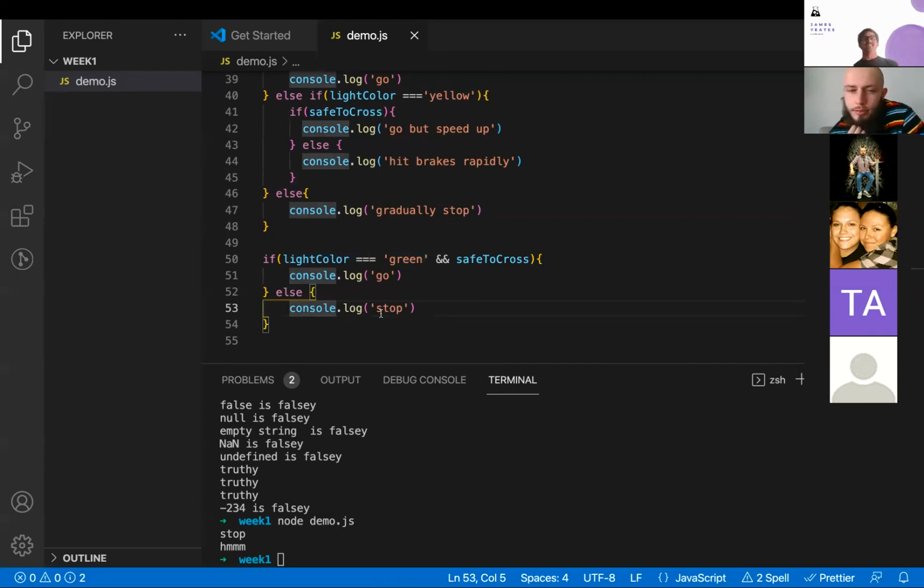Say that again. This is where we need to look at the code, because maybe I have coded this wrong. If I look at this if statement, if light color equals green and it's safe to cross, let's assume safe to cross is true, but the light color is yellow. Are we going to go or are we going to stop? Well, what are we going to log is what I should say.